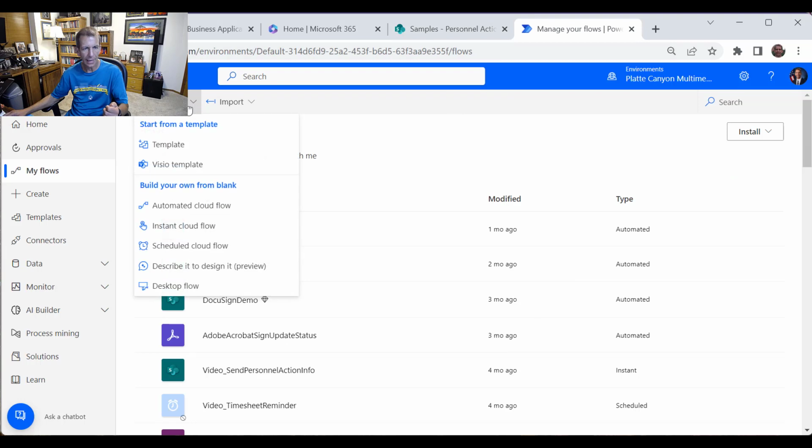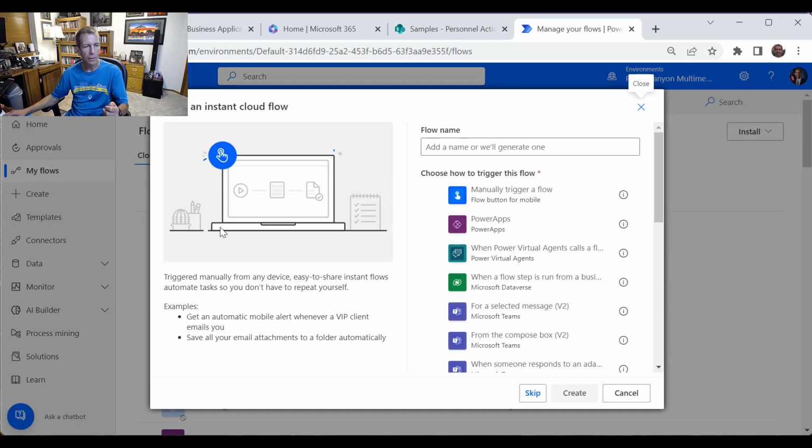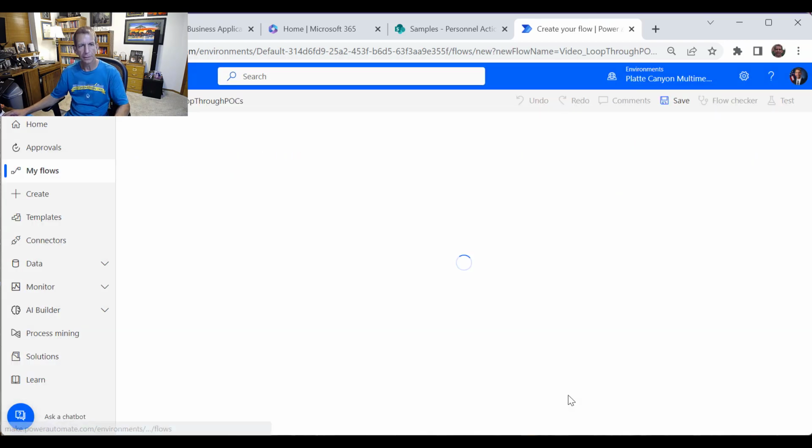I'm just going to do this as an instant flow, but you might schedule it if you're checking for a version of this. It checks for anything that's, say, older than 10 days, and then everything that is, you loop through and send every reminder for all their items that are late, things like that. So I'll just say video loop through POCs. Let's say that. I'll copy that. Sometimes I lose that, so I'm just going to manually trigger it.